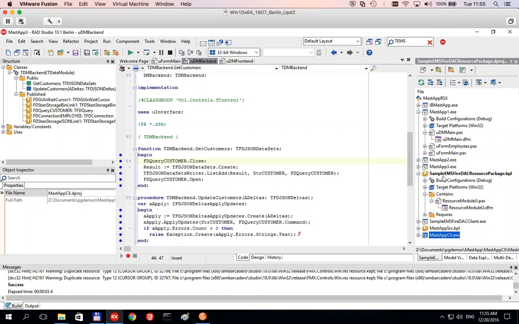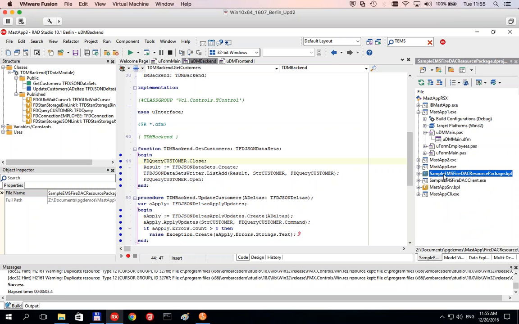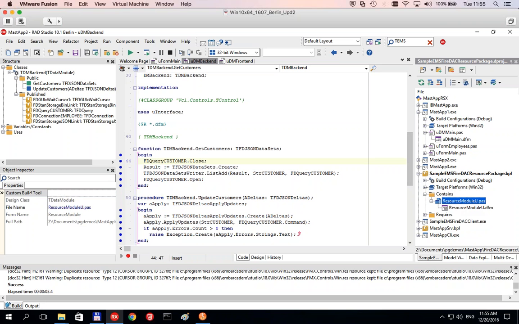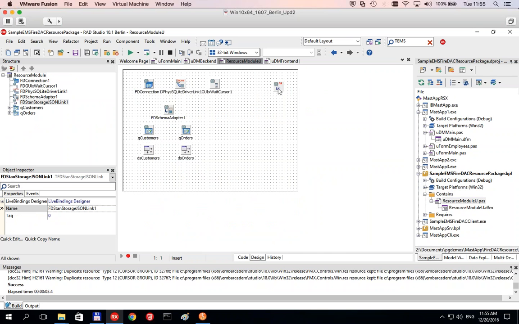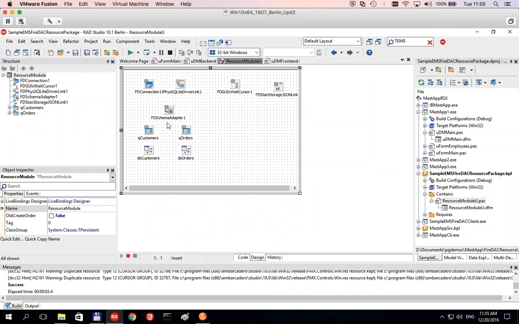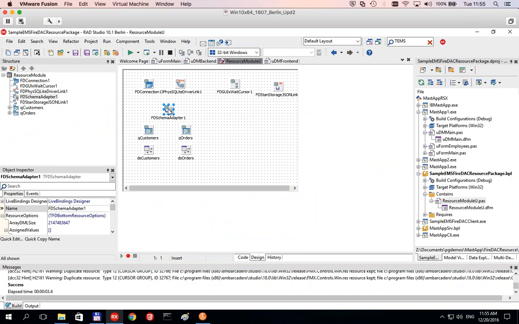So there are two packages here, two projects. One is a resource package. So that's my server side that is responsible for getting data in a master detail relationship. So a very important component here is a FireDAC schema adapter.